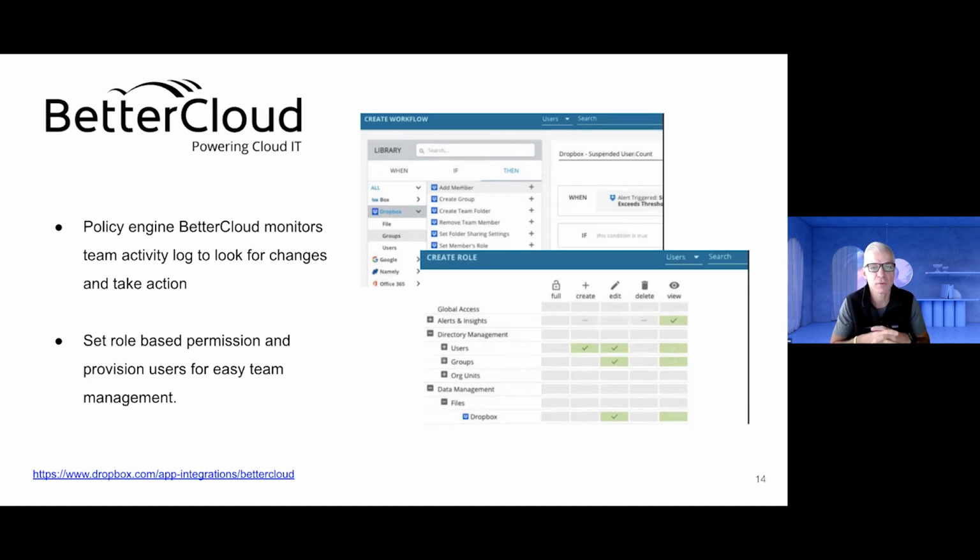So they can, for example, execute actions from the BetterCloud console, like add a member to a group, create a group, and do things like that. And they can also receive notifications. If something happens in your Dropbox account and you want to be notified and do something about it, you can use BetterCloud for that. They use our API as well.